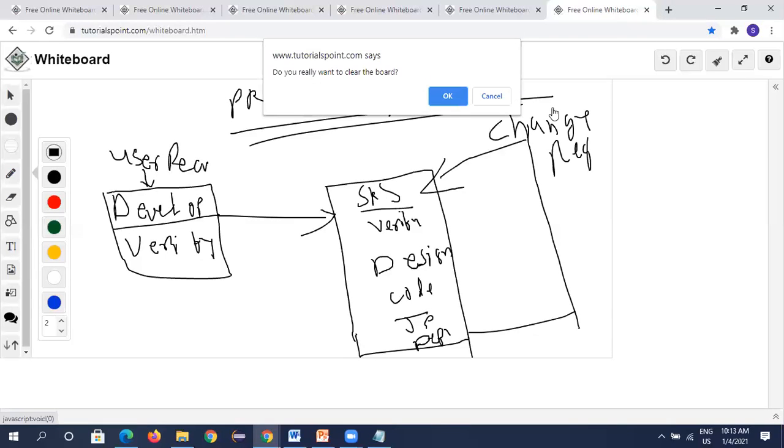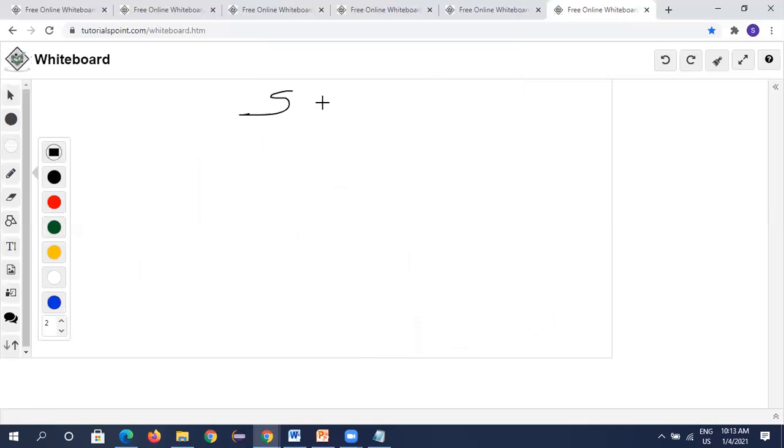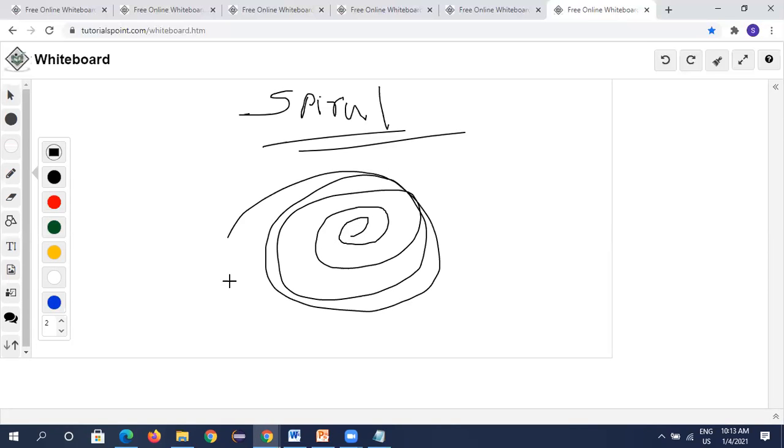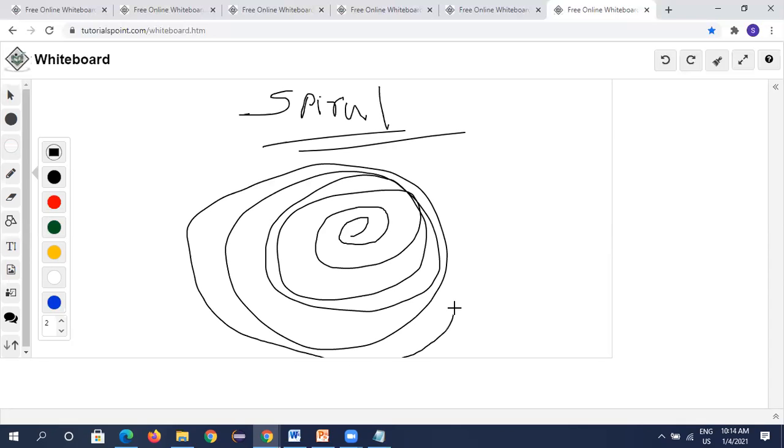And next model is spiral. Spiral model is suitable actually for maintenance projects. It is very suitable because here the requirements keep on changing very frequently. When the requirements keep on changing, they go for the spiral model. So what this spiral model is like, so like this it will be, and see here, yeah, like this, right?